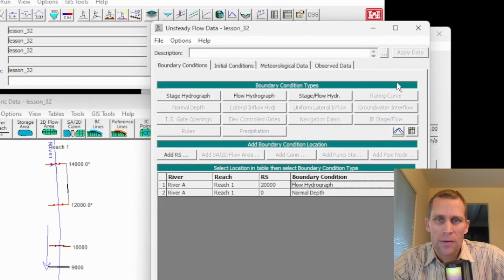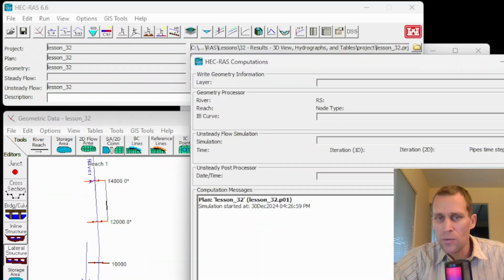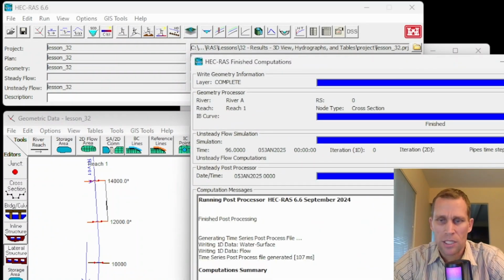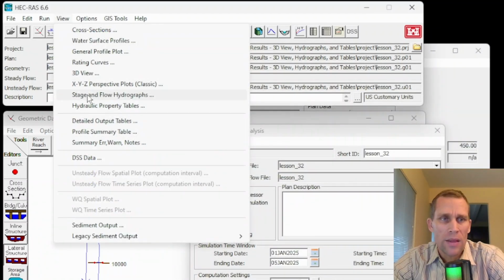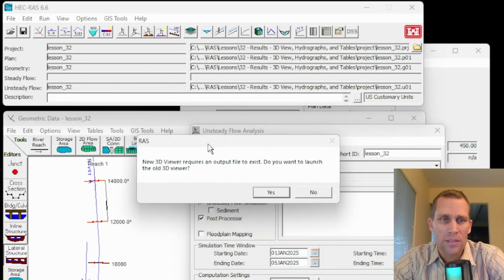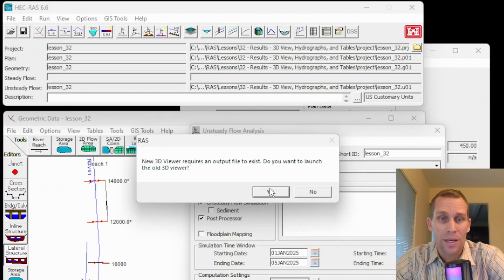Okay, so let's go ahead and run that. Everything's saved and ready to go. We'll go ahead and click Compute. All right, that looks successful. So I'll click Close and now let's get to those results. I'll go View and then 3D View. And now what it says here is the new 3D viewer requires an output file to exist. If you want to launch the old 3D viewer, and I'm not quite sure what that means because I do have an output file right here. But anyway, let's just go ahead and click Yes.